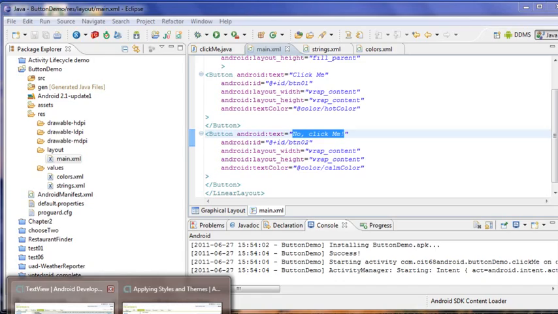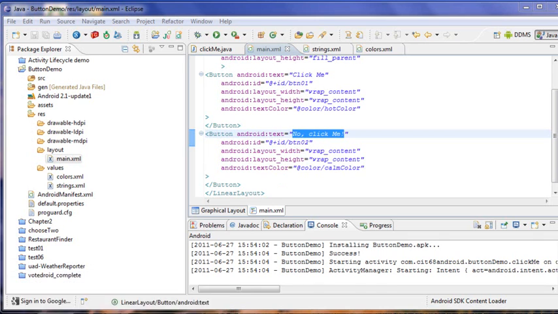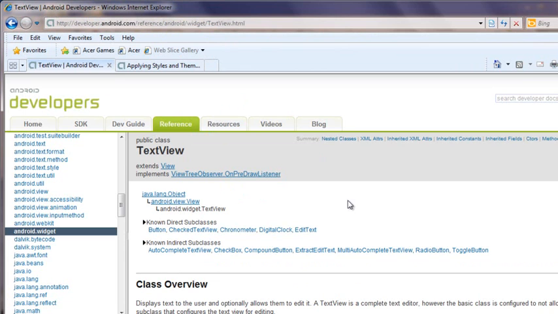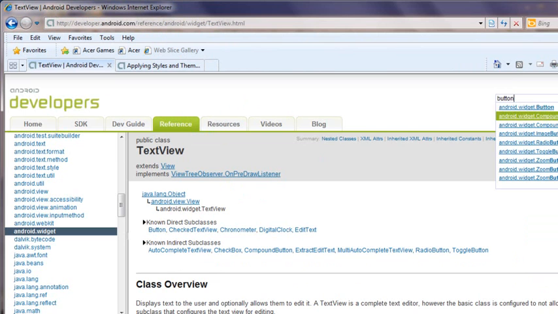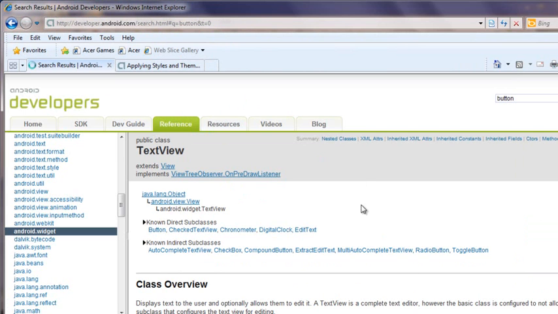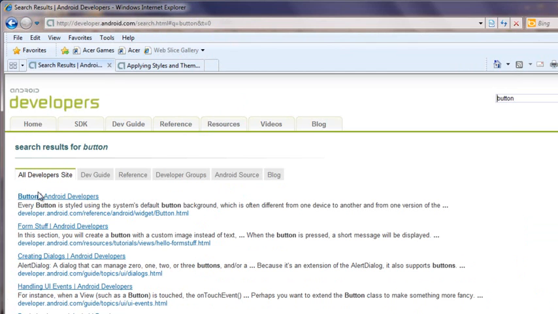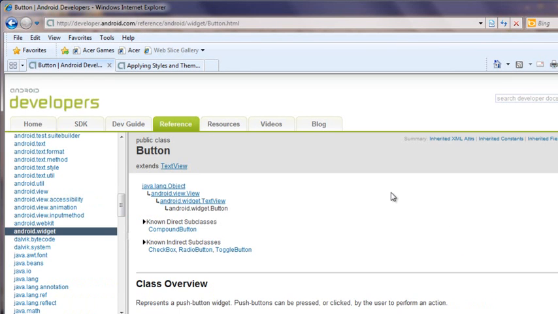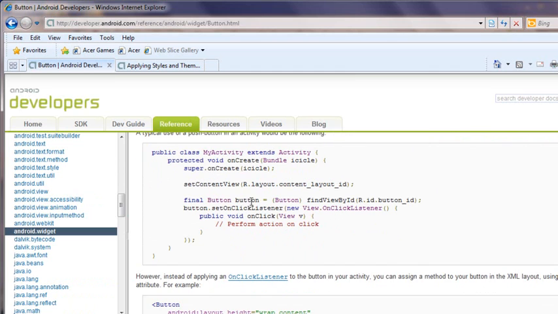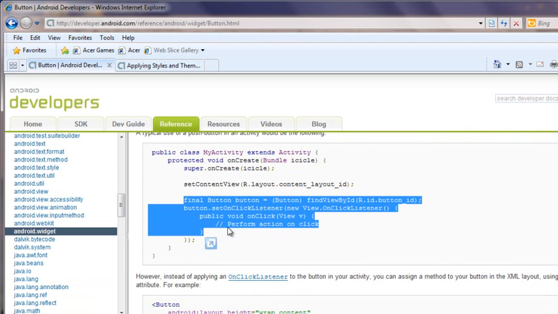How do we know what action listener we're going to need? Well, let's go back to the cupboard here and see. In the search, let's look for button. And our answer is right here. So right under onCreate, this is what we need. This is the code we need here.